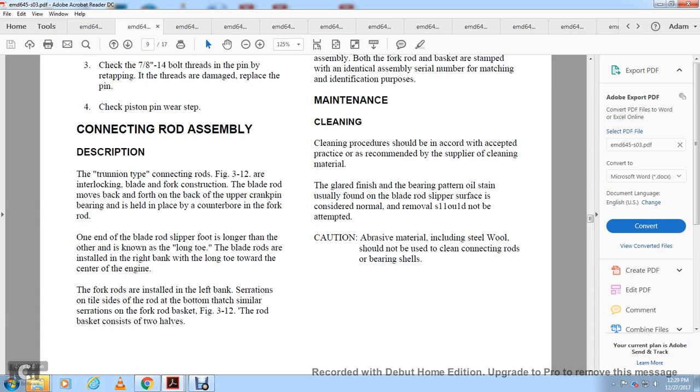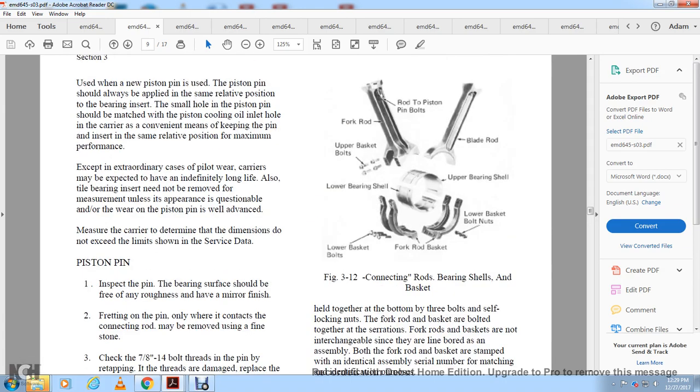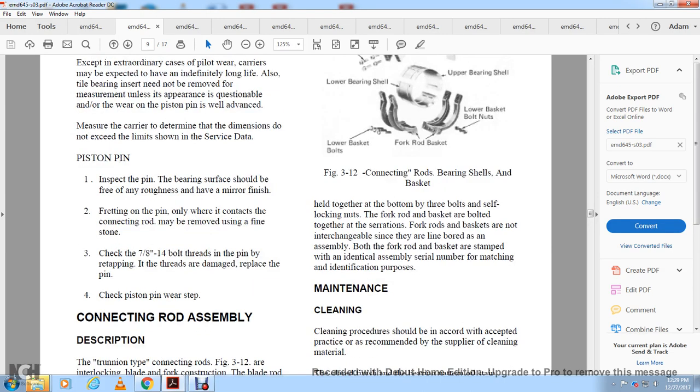The fork rods are installed on the left, with the length of the bank. The serration on the title side of the rod with the bottom hatch is similar to the serration of the fork rod basket. Figure 312: the rod basket consists of 2 halves. It shows the connecting rod bearing shell, lower basket, fork rod basket, lower bolt nuts, upper bearing shell, lower bearing shell, upper basket, bolts, blade rod, pin rod to piston pin, bolts, fork rod. The 3 self-locking bolts hold the fork rod basket bolted together, serration. The fork rod and the baskets are not interchangeable, so they are matched ends in assembly. Both the fork rod and the basket are stamped with the identification assembly serial number for matching purposes.